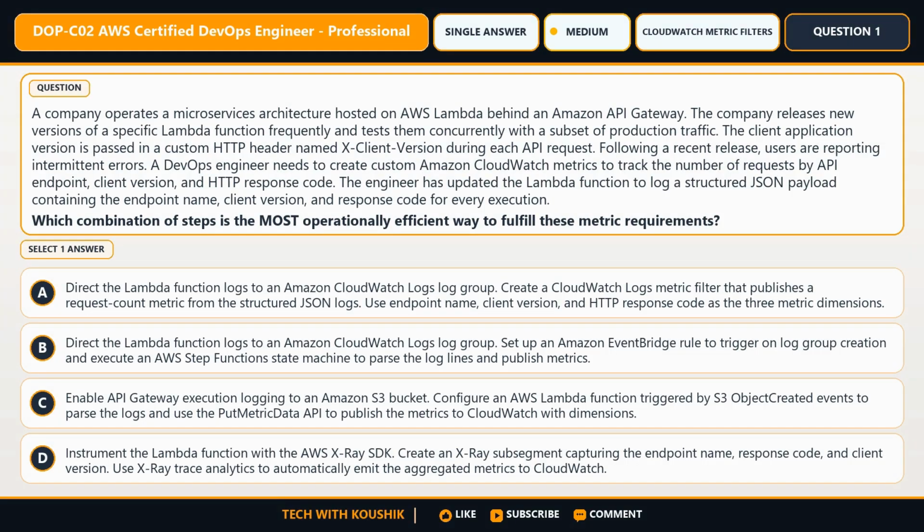Next, question number 1. This one focuses on CloudWatch metric filters. Scenario: a company operates a microservices architecture hosted on AWS Lambda behind an Amazon API Gateway. The company releases new versions of a specific Lambda function frequently and tests them concurrently with a subset of production traffic. The client application version is passed in a custom HTTP header named X-Client-Version during each API request.